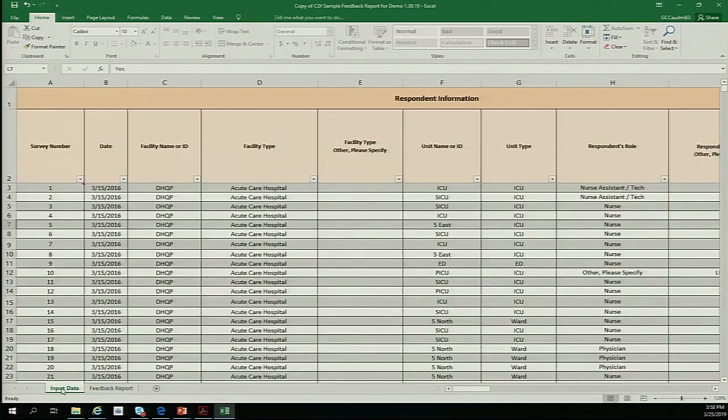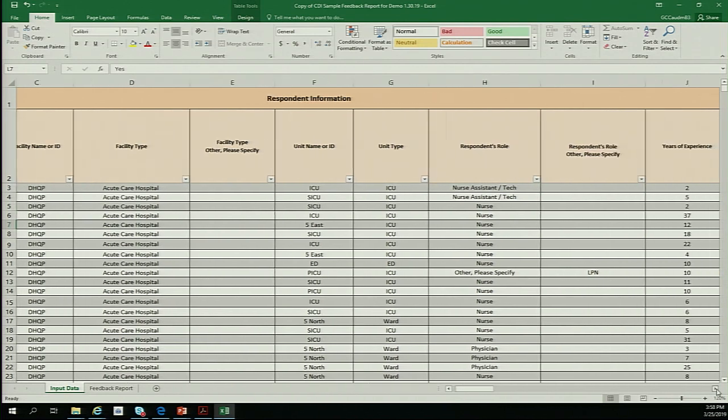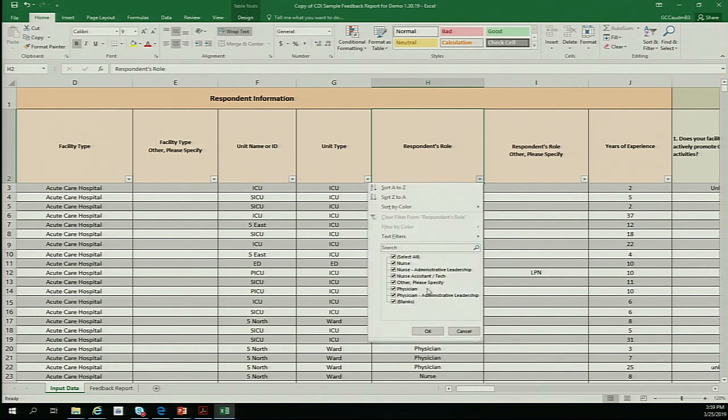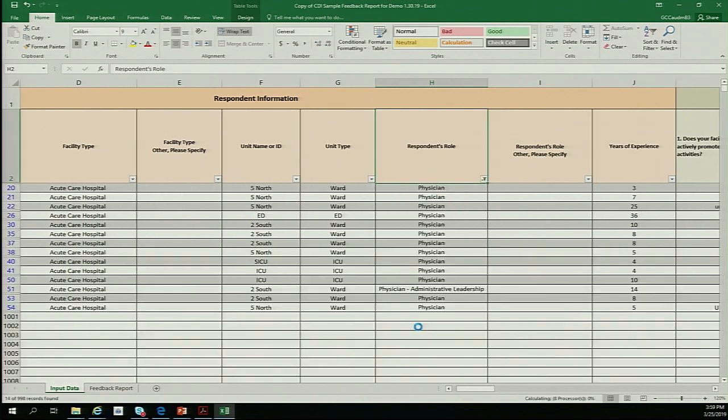We're going to go back to our input data tab. And in our respondent, can you see my mouse? I'm trying not to make you too dizzy here. But for each of these cells, you can see there's a little gray arrow under the respondent role because we want to look at physicians. We're going to click this little arrow, and we see all of the options that we have in this column. I'm going to deselect all of them, and then I want just physician. Okay, so we're clicking the two that are physician, clicking OK, and now we're looking at just physician responses.